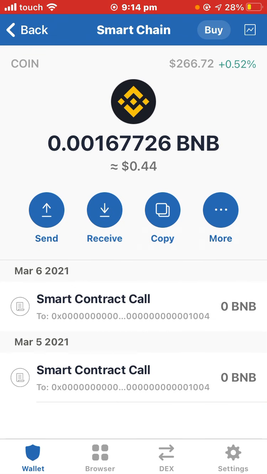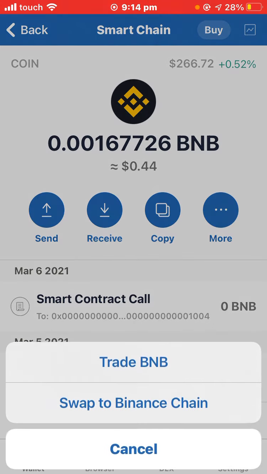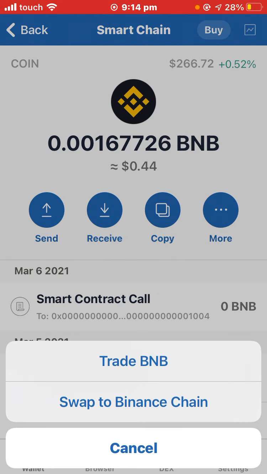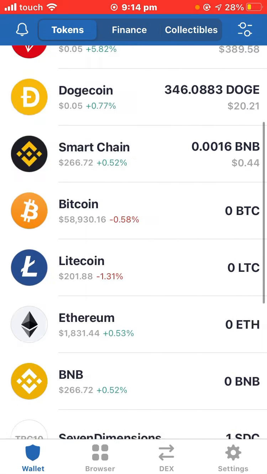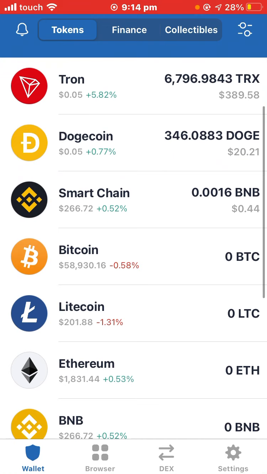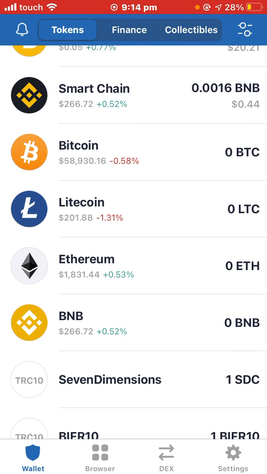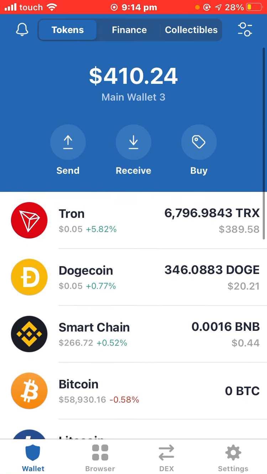So all you want to do is swap to BNB Smart Chain. And if you want your coin not on Smart Chain, you can press on Smart Chain, more. After that, swap to Binance Chain, not Binance Smart Chain. Binance Chain means BNB. It will take some minutes to receive your Binance coins. This is what you have to do to join Smart Chain.